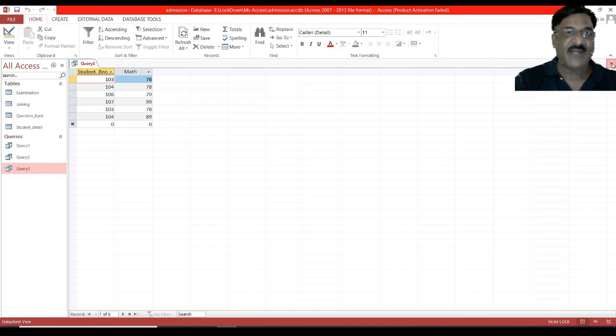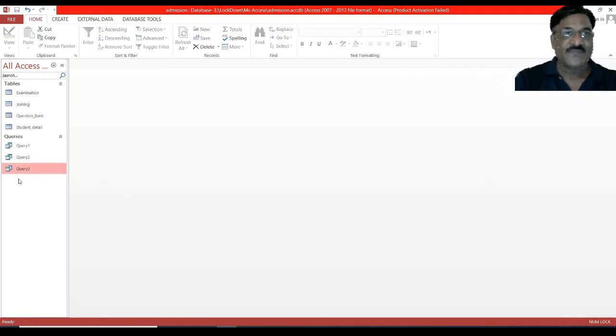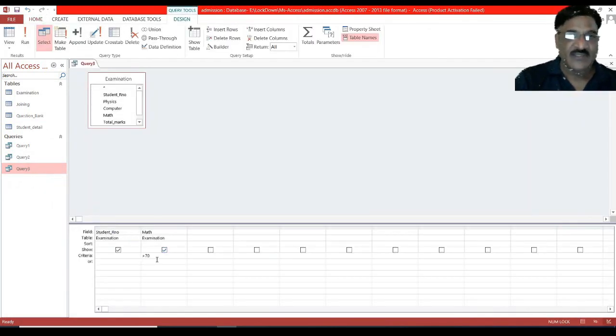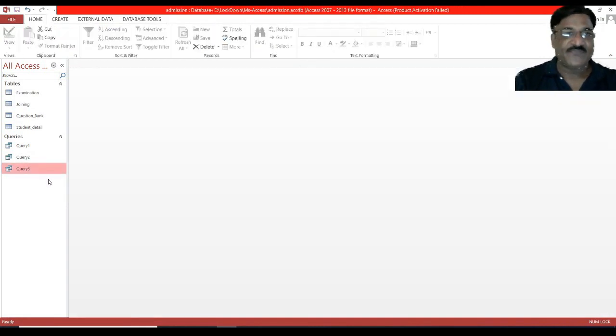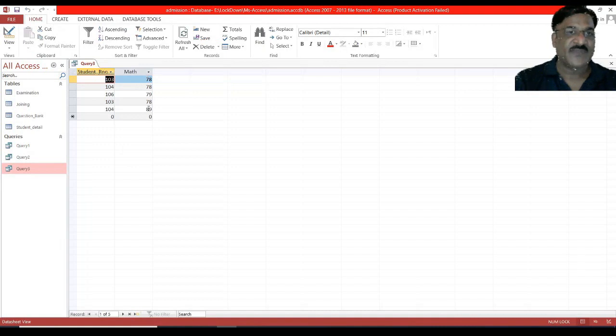Now how to specify between clause? So again open the same table query in design view. Now instead of greater than 70, you can also specify something like between, say, 78 and 90. Okay, let's check it. Save the query, open it and observe. Now remember, when I am saying between, the initial value and the final value, they are what? Inclusive.